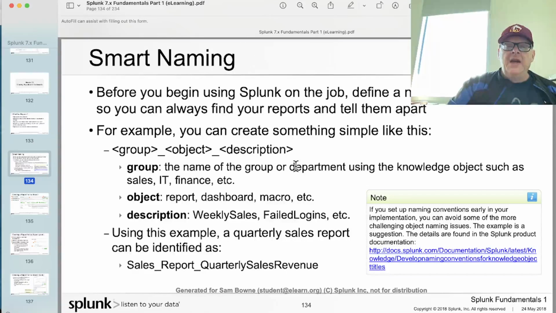So one thing you need to do before you work with Splunk is have a naming convention, because you're going to save a lot of objects, and it's going to be hard to find them if you don't get organized. So you have group, and then object, and then description, something like this. So you'd have sales report, quarterly sales revenue, that sort of thing. If you have a clear naming pattern, it'll be much easier to search through these things and find the one you need.